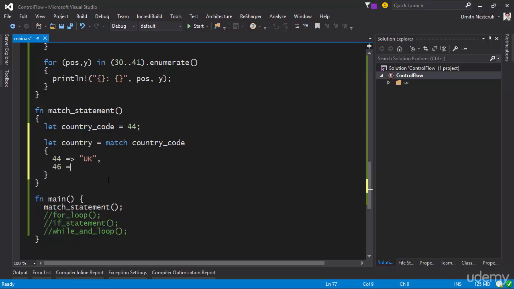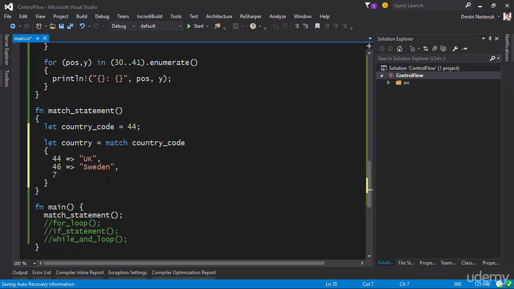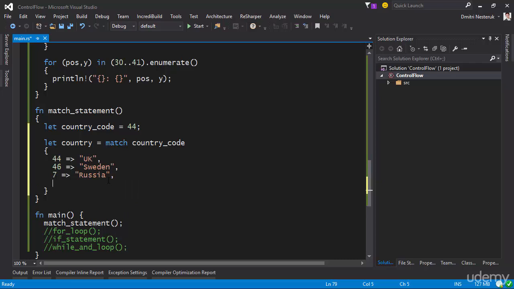Otherwise, and I can put a few more cases here, I can say that 46, for example, corresponds to the country of Sweden, and 7 corresponds to Russia, and we still have a problem because I don't know all the country codes. It might be some country code that we don't know. So in case of catching all the other codes, what you can do is you can put in an underscore. That's basically a catch-all condition that says that if we didn't match against any of these three, then we're going to say that the country is unknown. Okay, so let's not forget a semicolon here.